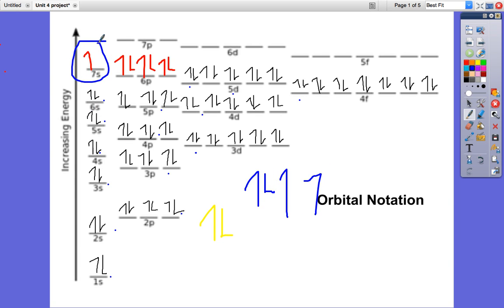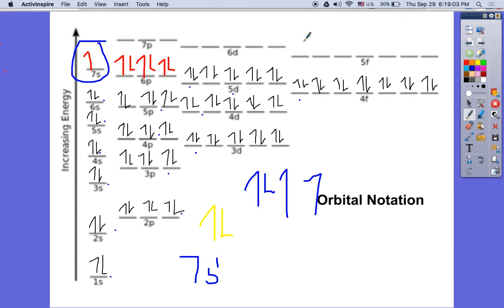And as we said, we ended on 7s to the first power. And that is how you do orbital notation and electron configuration.